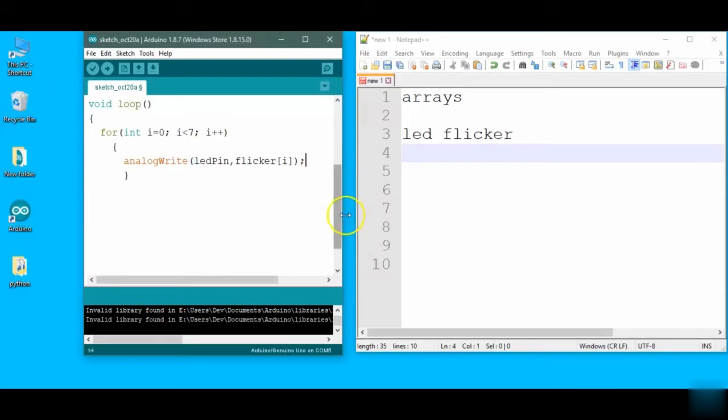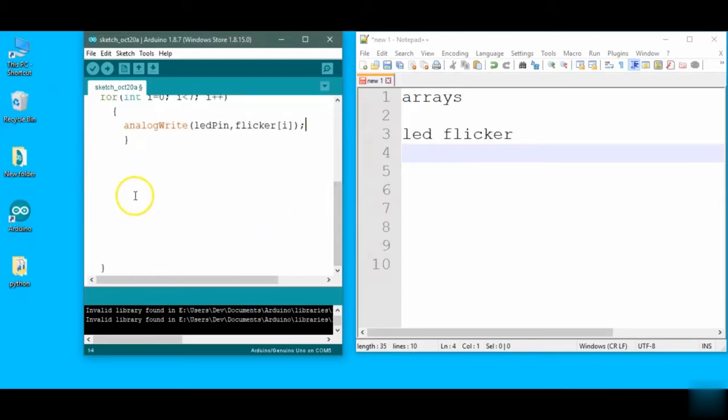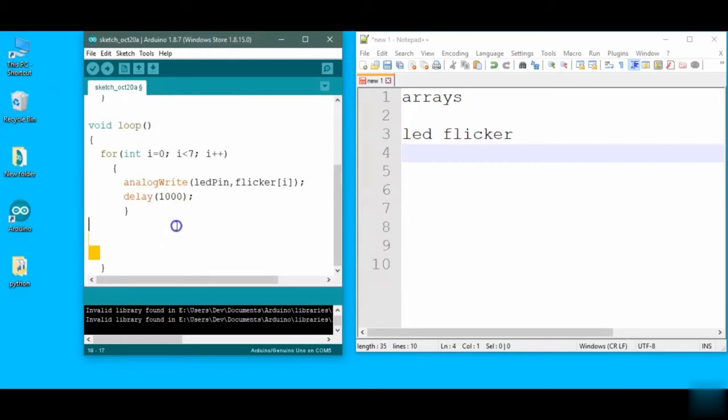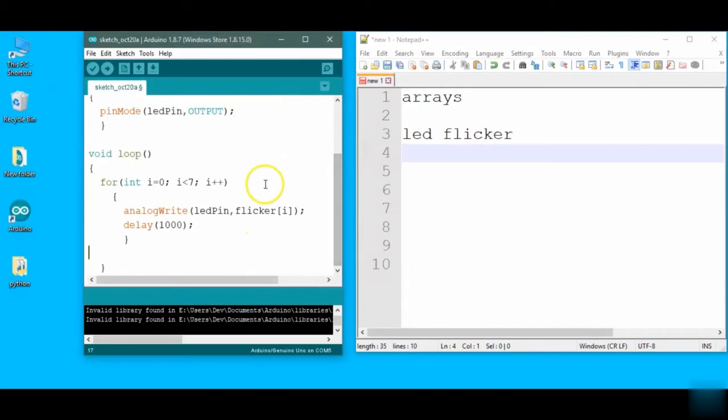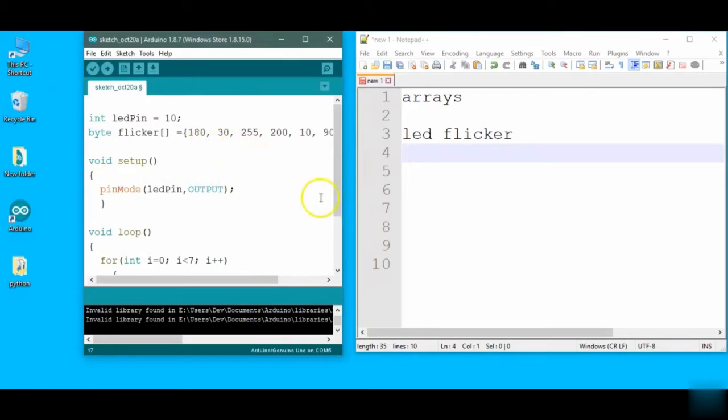So it's a good little project and a very interesting one. You will see a simple LED glowing with different brightnesses in front of you, and let me provide a delay of 1 second. So this is our code for the LED flicker, and I think you are also able to write it and understand what the code is about, and just the working of the array in this code.